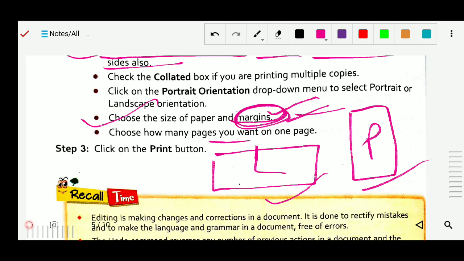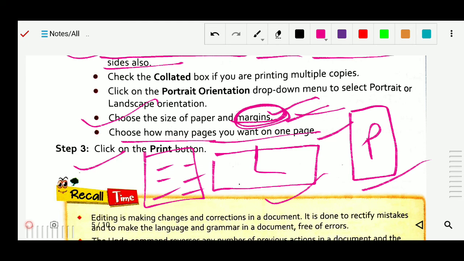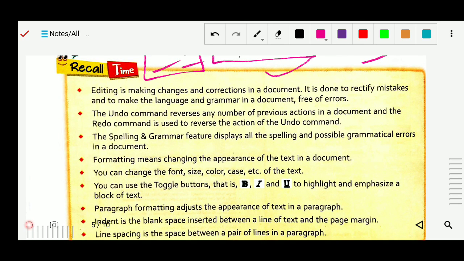Choose how many pages you want on one page, meaning in one page how many pages you want. That is also something you can decide. Also you can give the command, then after clicking on print, you will get the exact printed document, that is your hard copy.